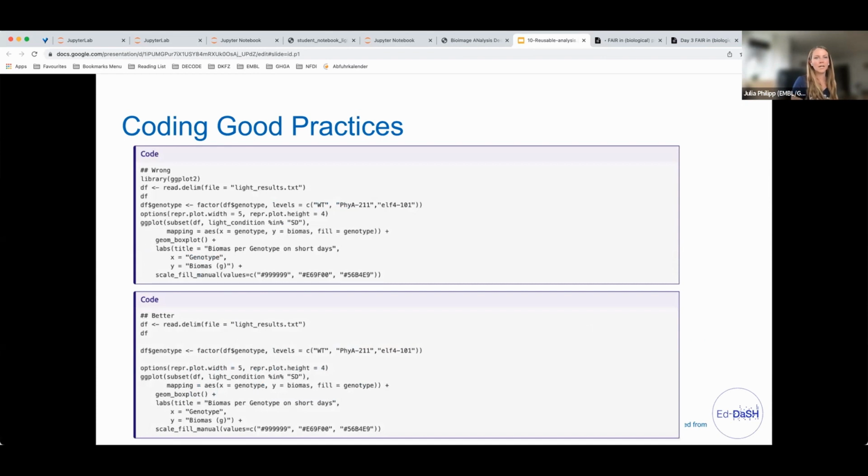So here I have some examples for you. One of them here at the top would be a less good example of a chunk of code, and the bottom would be a much better example. And maybe people want to just type in the chat or type in the pad or speak up about what differences you can see in this piece of code and what you like and don't like about it.